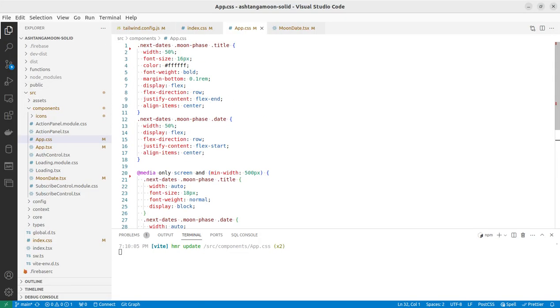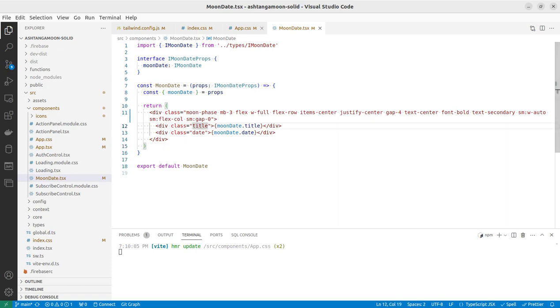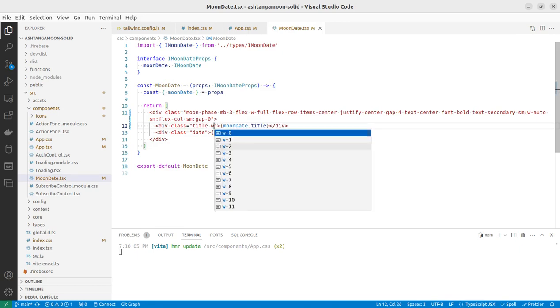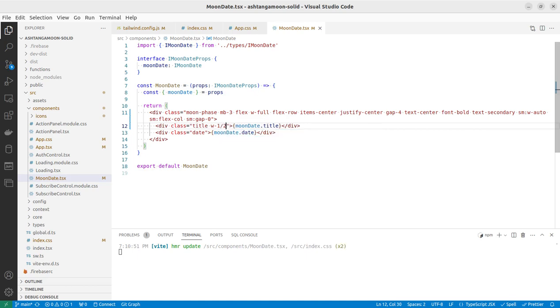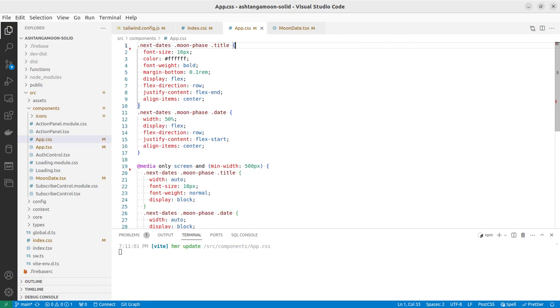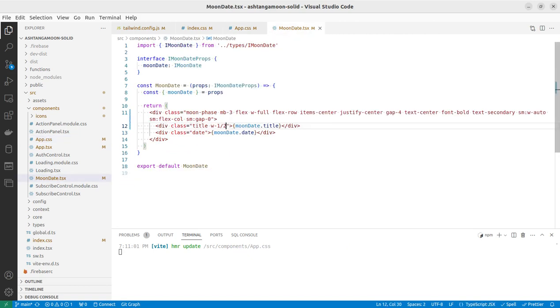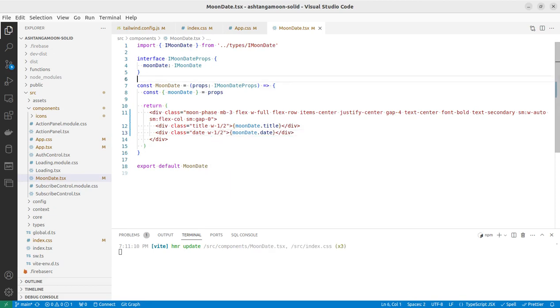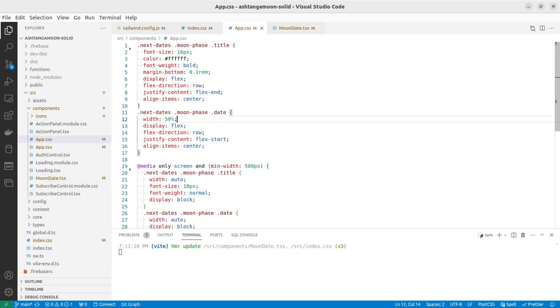Let's continue with title. So we have title class here, and we need to define width 50%. So 50 is something like this, I guess. In Tailwind it's something like this. Let's check and see later. For now it should work. And date also, w-1/2. So you can remove it from here.